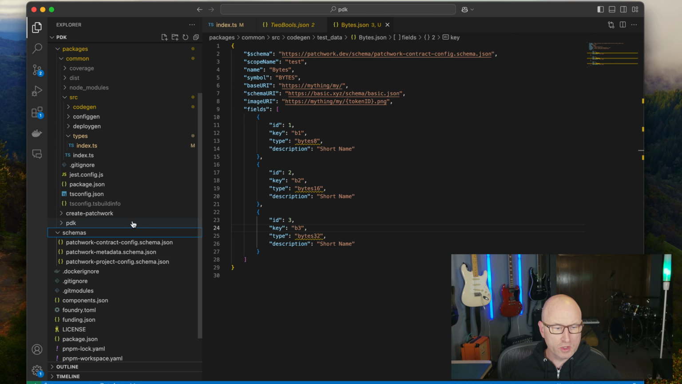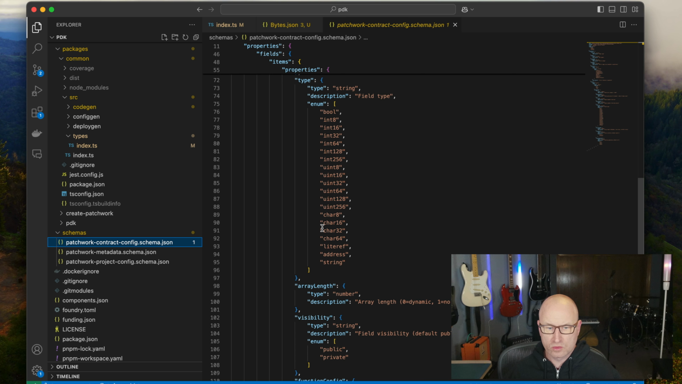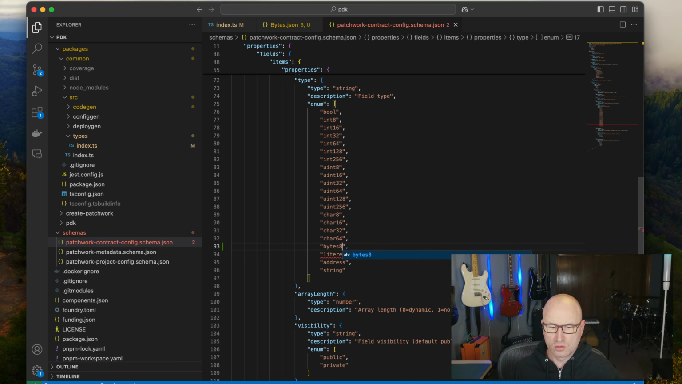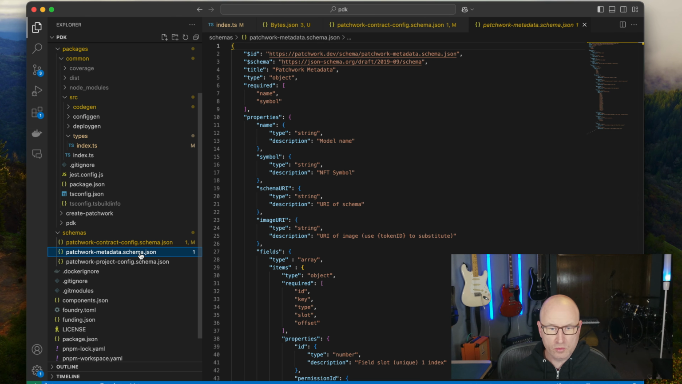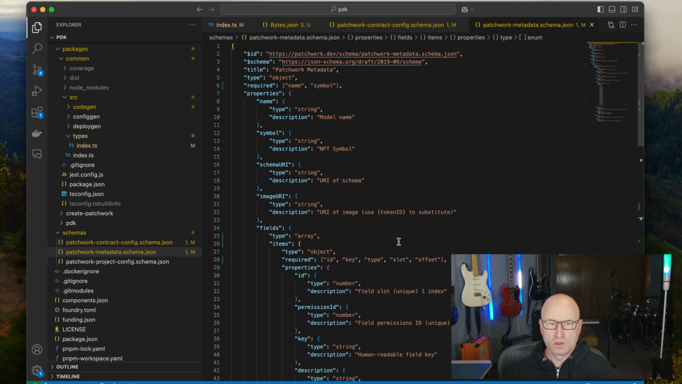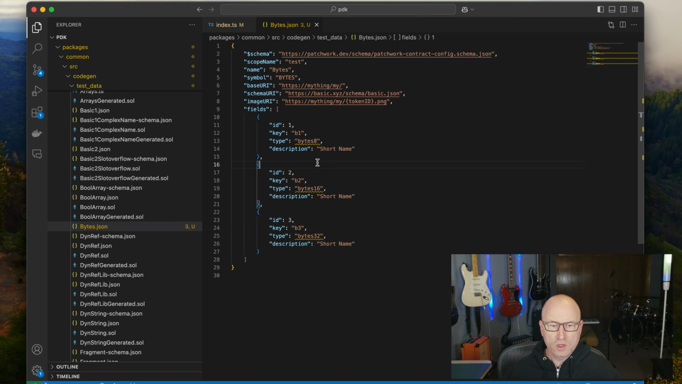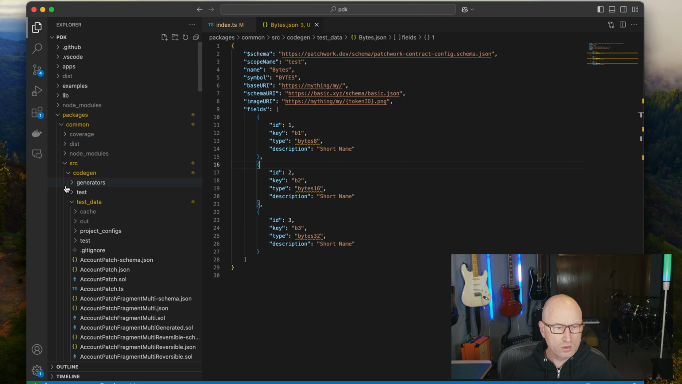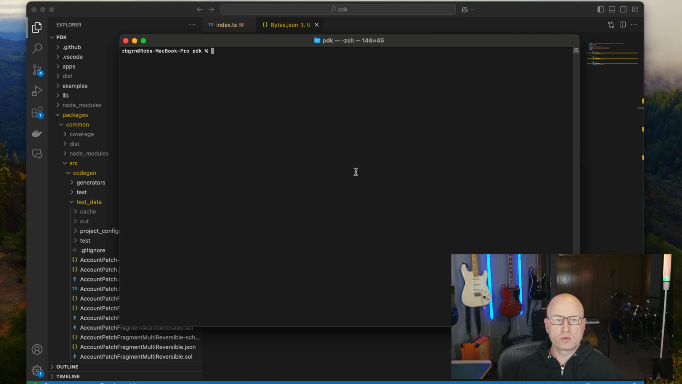Okay, now time to update the schema. Question is, where do we put them? Oh, there. All right. Contract config, we need to add our new types. Copilot, help us. We'll just copy this because we know we have to do the same thing into the metadata schema. And that's done. And now we can run our current code gen and go see what's going to work and what's not going to work.